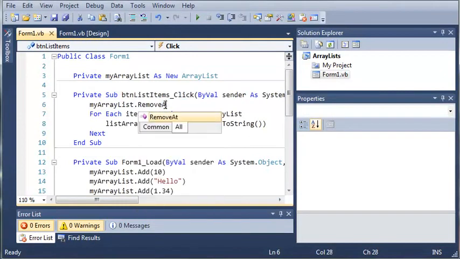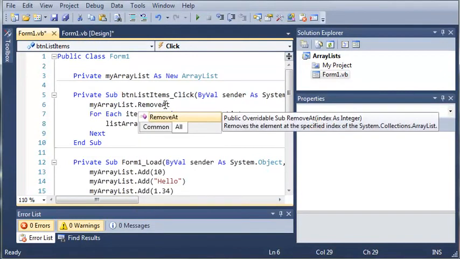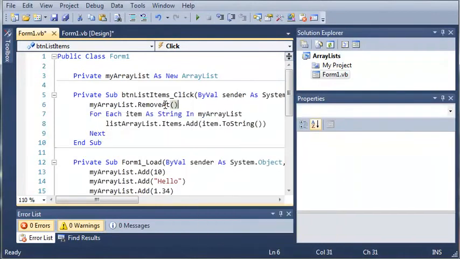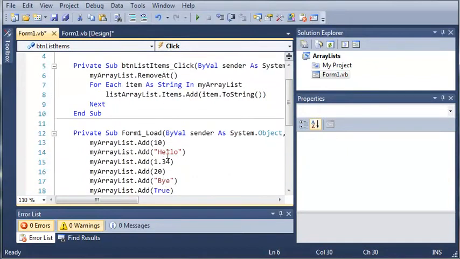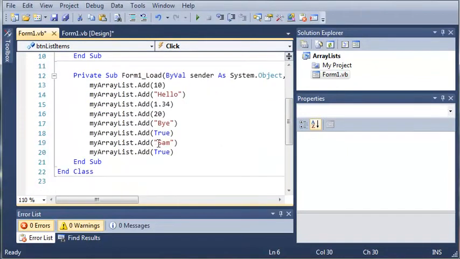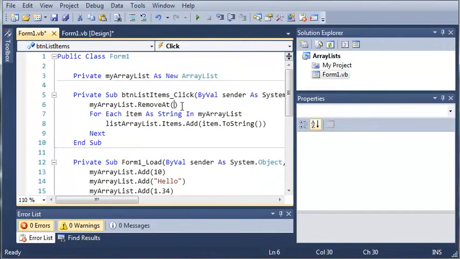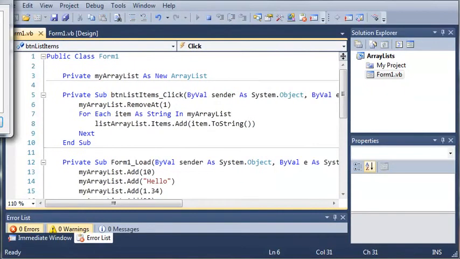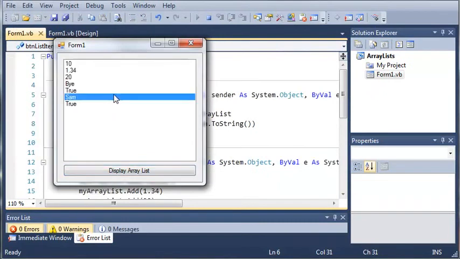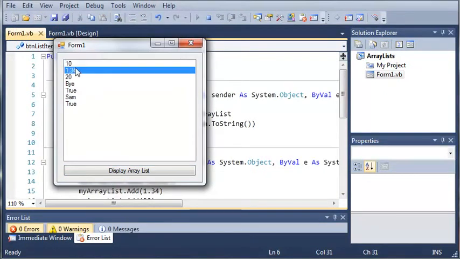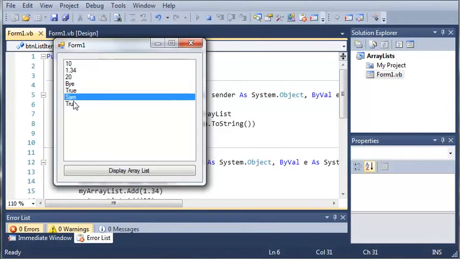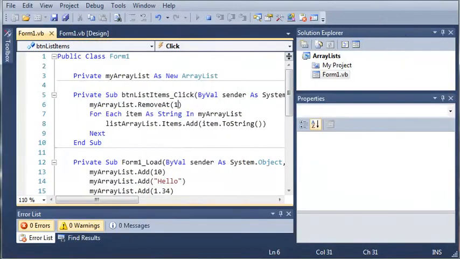Now what we can also do is we can remove at. So instead of remove, we remove at, and it says removes the element at the specific index. So inside of our arguments, we're going to use the index of the place in our array list, or the item. So let's just remove hello, and that's going to be at index of 1 because they always start with 0. So if we remove at the index of 1, and click display array list, we got 10, and then you can see hello is gone, and then everything else is still there.